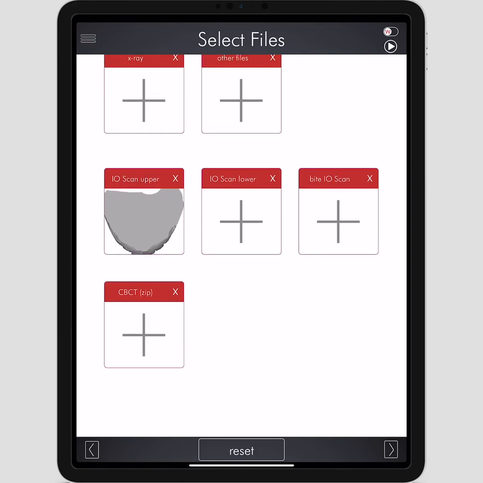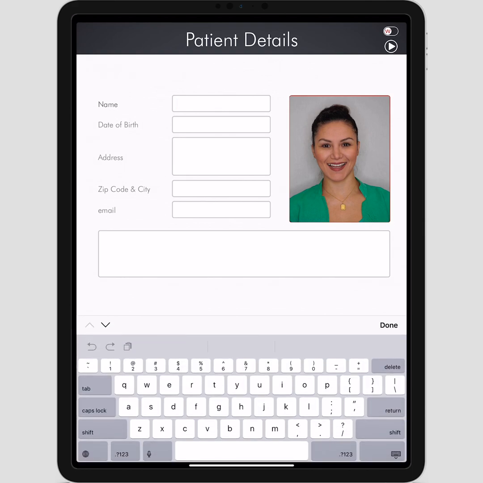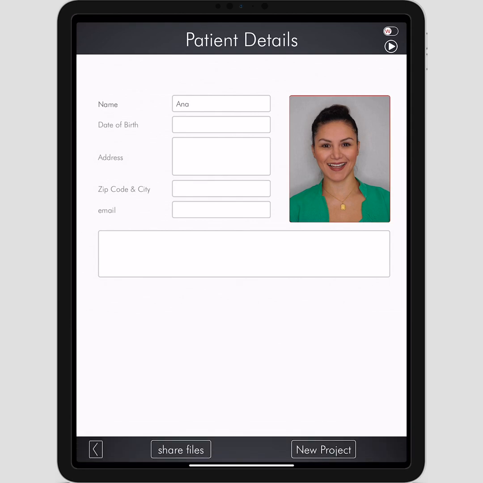On your bottom right, you have the next button, so let's tap there. Let's add the name of the patient. And let's tap Share Files right in the bottom of the screen. We give you an option of sending it to a Dropbox or an email. Make sure that your iPad is already connected with your email account or your Dropbox account.